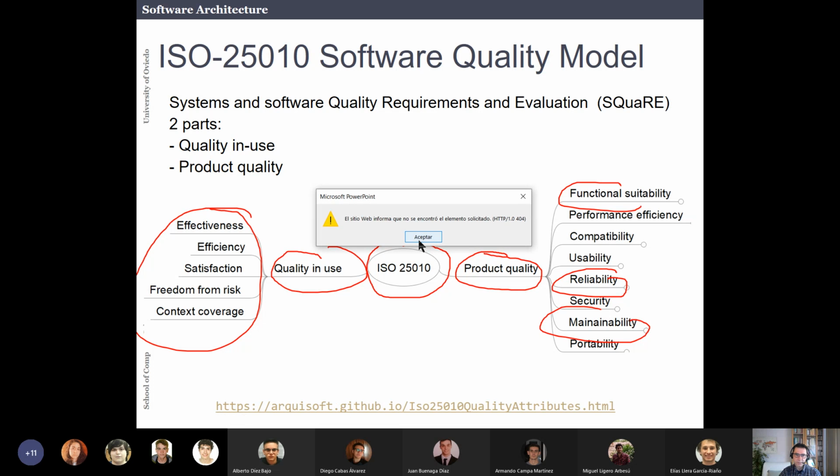Oh, but it is not available anymore. Okay. So I thought it was going to be available, but it isn't. Okay, I will look at it because this is a list of quality attributes that comes from this international standard organization.